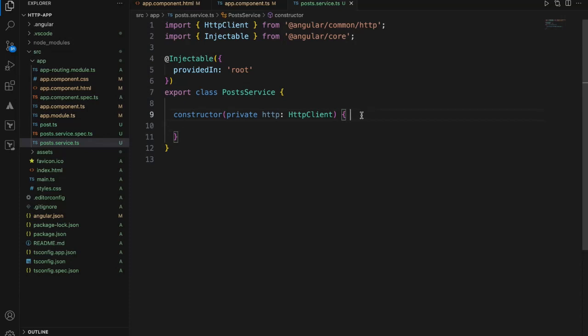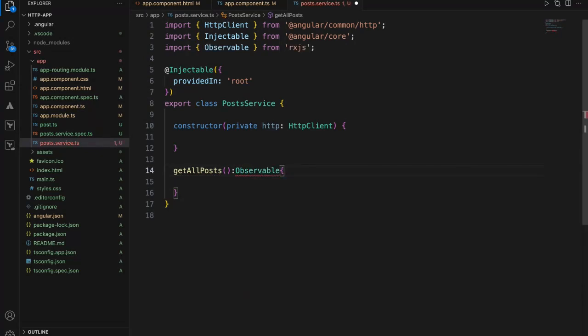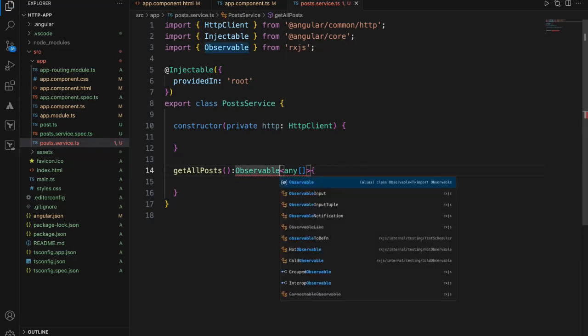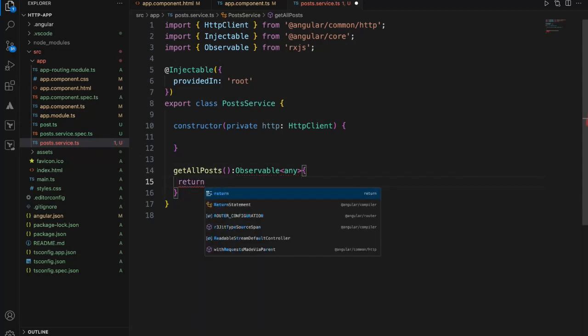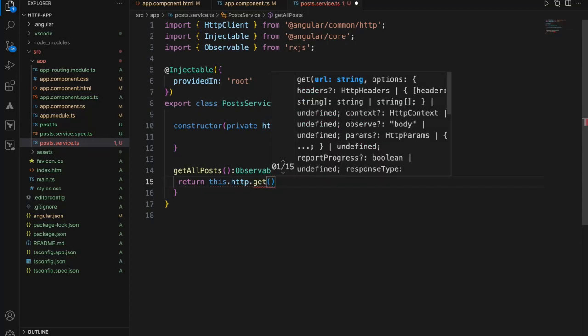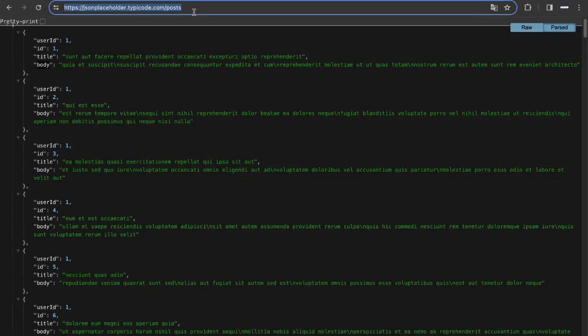Once we have this, let me add getAllPosts. It will be an Observable of an array of any, since this will be multiple records that we get, or for now let's say any. From this, I'll run this.http.get, and I need the URL to get all the posts. Since I'm using JSONPlaceholder, I'll use this URL.